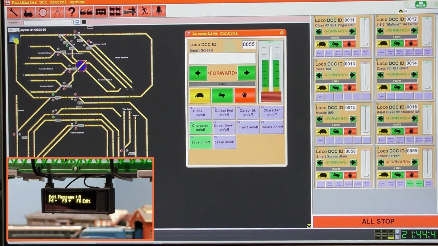So if I do F5, you can see it's changed to B. Click it again, it's changed to C. F4 will take you back. So go back to A, and then you select F6 to edit that message.